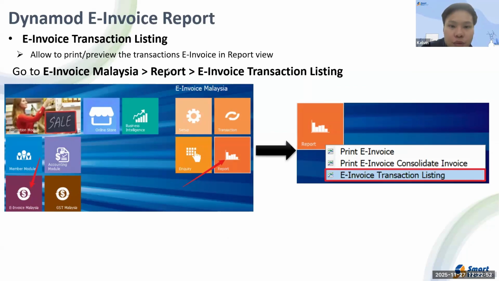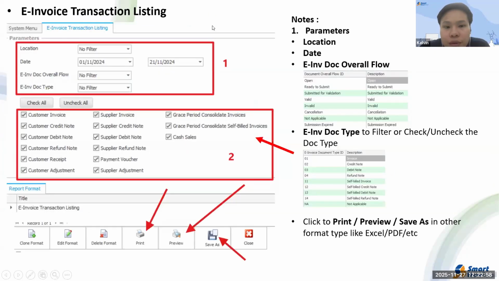So you can go to E-Invoice Malaysia, report, e-invoice transaction listing. We have several filter options here. Either you want to see specific locations or a specific period of time. You can also select the document type you want to see, and the e-invoice document status. Let's say you only want to see invalid ones, you can just select invalid. So you can use all these filters to show you the result that you want to see.